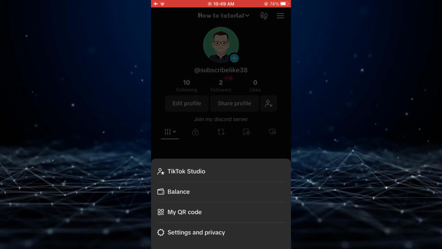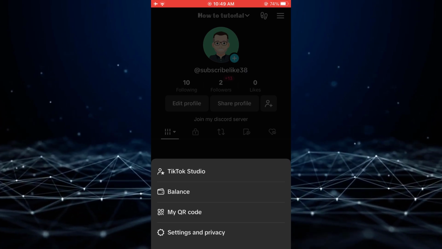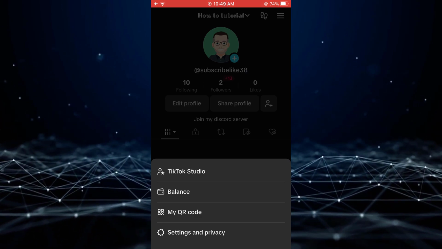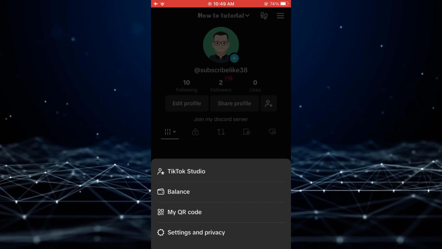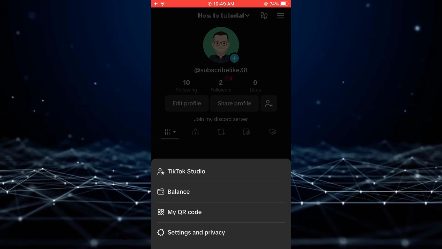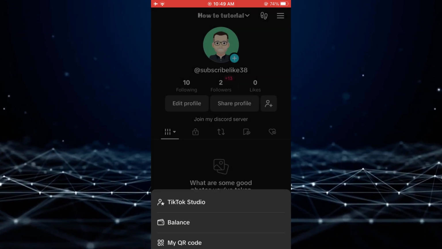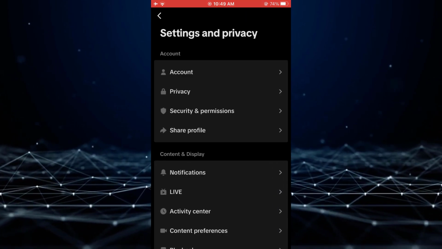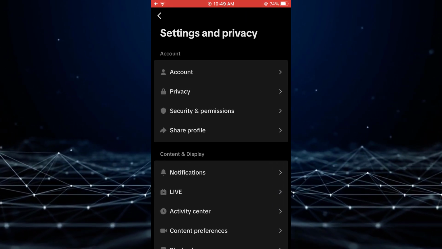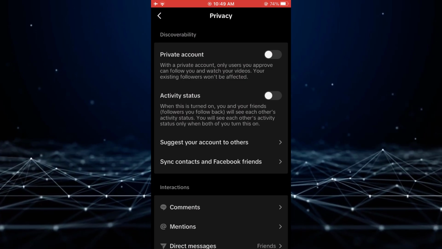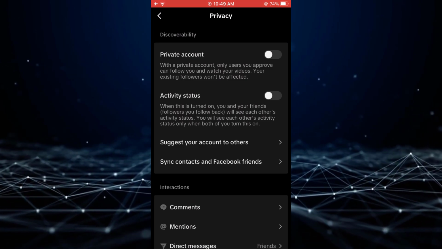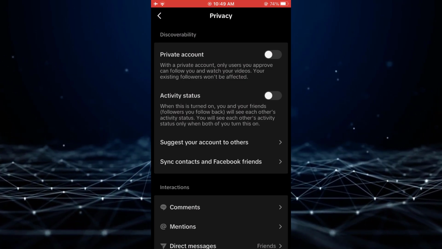Proceed by tapping the three horizontal lines located at the top right corner of the screen. From this menu, select Settings and Privacy. On the subsequent page, select the Privacy option. Within this section, you will locate the Private Account toggle.